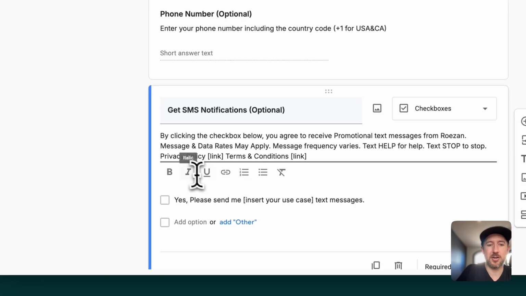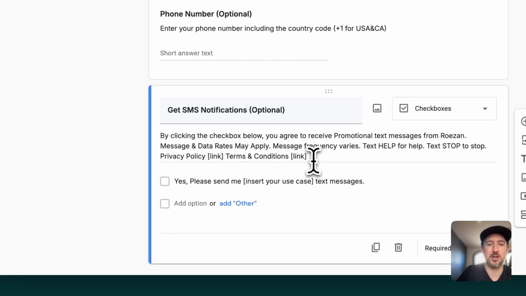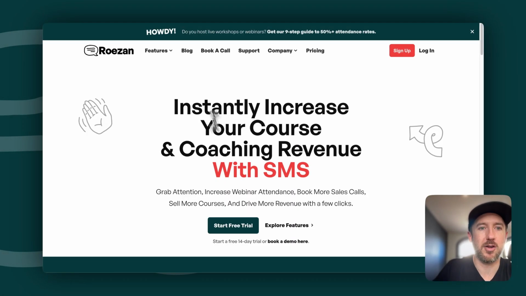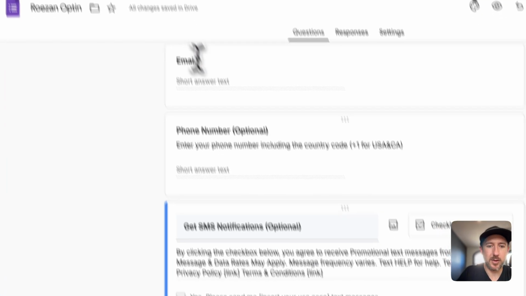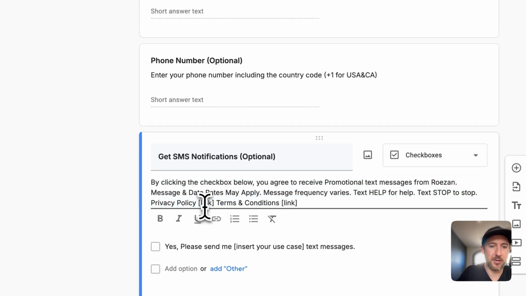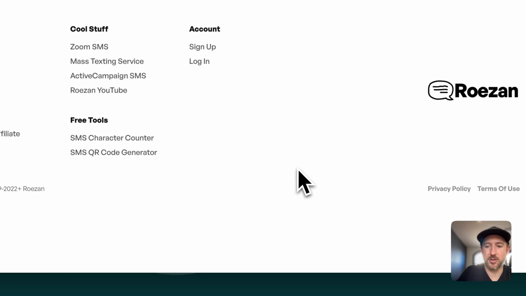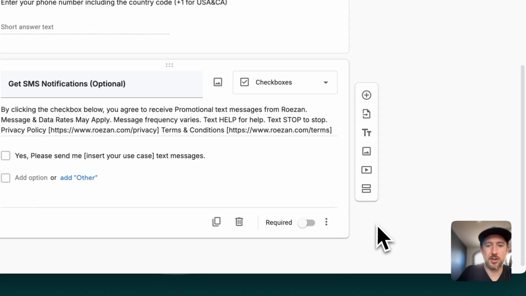And then what we need is a link to the privacy policy and link to the terms and conditions. So, I just go to wherever you have it and you want to grab your privacy policy link. And I'll put that in here. And then my terms of service, put that in there. So that looks pretty good.